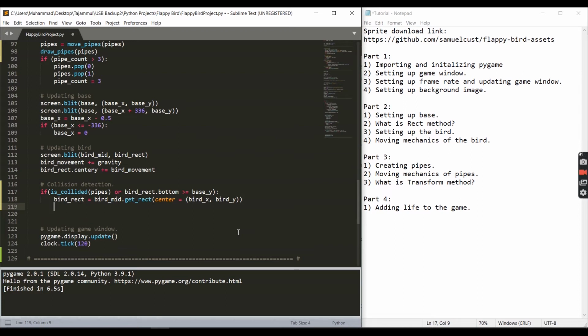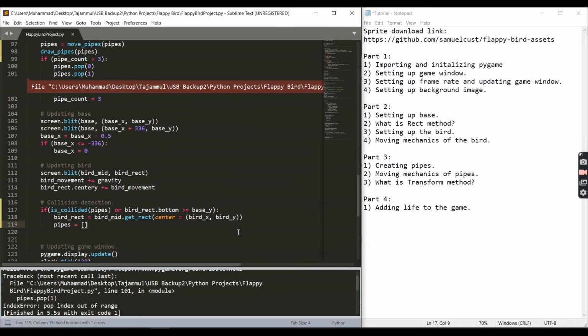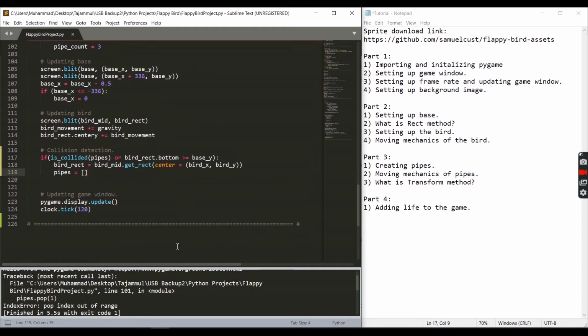reset our pipes also. We can just reset the list of the pipes. We can just delete everything from the pipes, and then if I run and when I hit the pipe, okay, there is something wrong. I know what's wrong here, but why didn't it delete the pipes? Let's just check that.